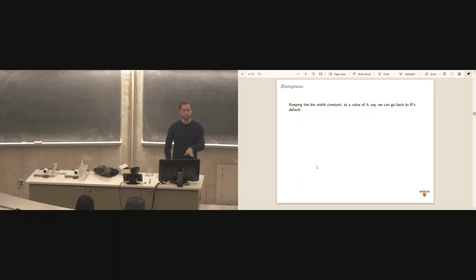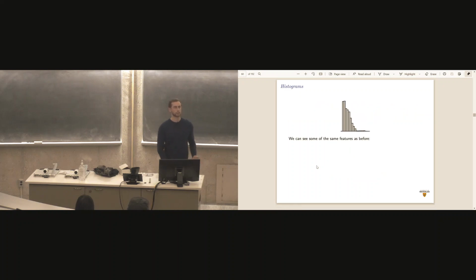So let's keep the bin width constant, a value of h. We can go back to R's default for a second. We can see some of the same features as we could see for a quantile plot. Keep in mind, these are estimating slightly different things. The quantile plot is estimating the quantile function of the distribution, whereas this is estimating the density of the distribution. The math that does that transformation is in the slides, if you're curious to see what I mean by that.